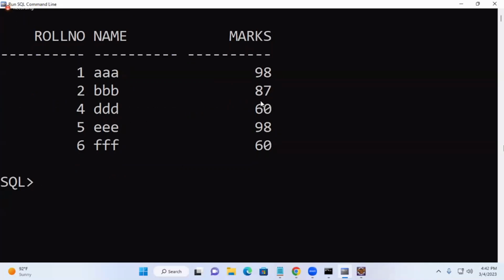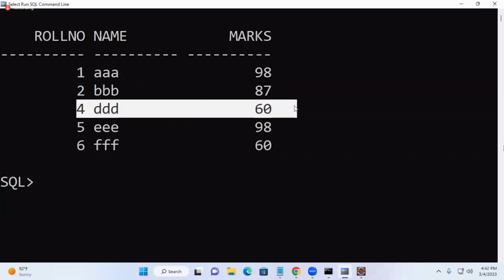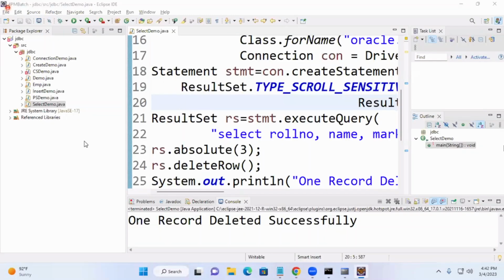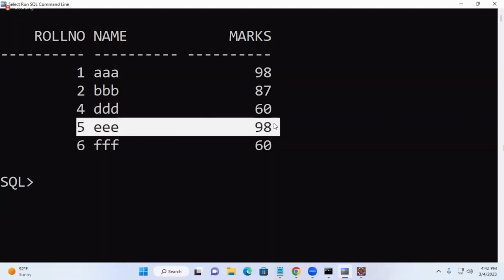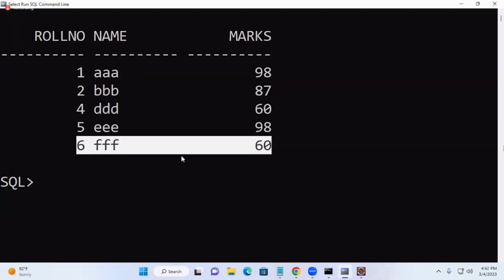Again, if I execute that program, what will happen? Will it delete this roll number 4 or error comes? Yes, it will delete, because it did delete row and that is not roll number. Third record deleted. If record is not there, error comes. Record is there. So if I execute again this program, again cursor moves to third record. This is deleted. Again, if I delete, this is deleted. Again, if I delete, this is deleted. Again, if I delete, error comes.